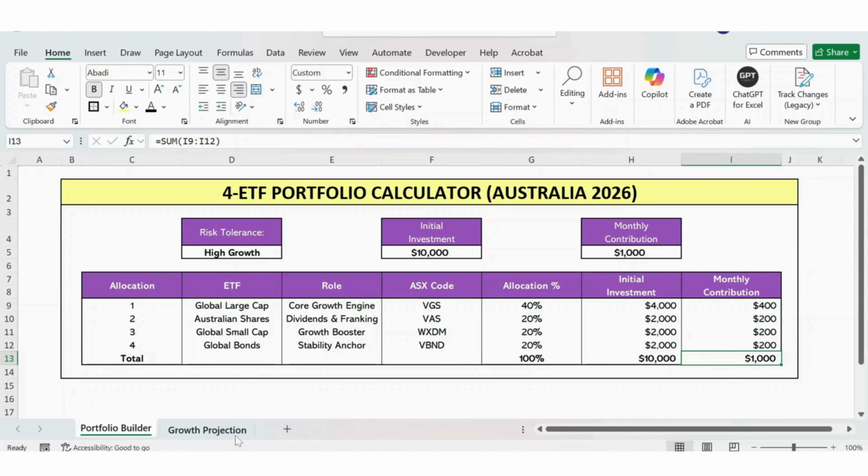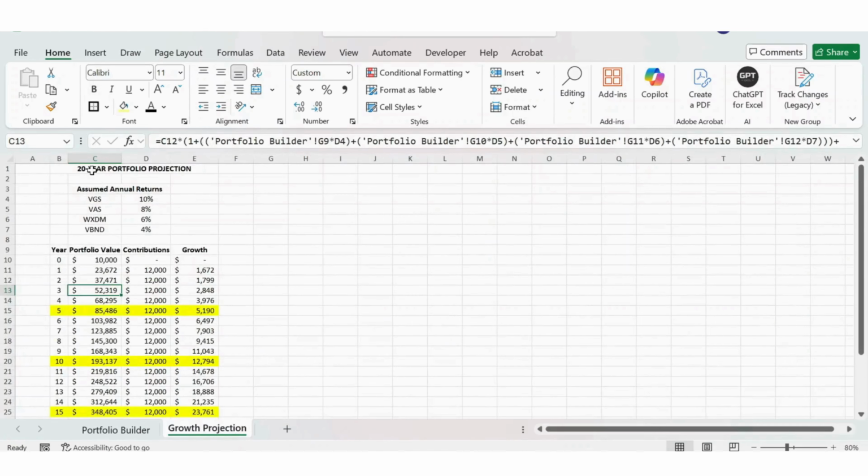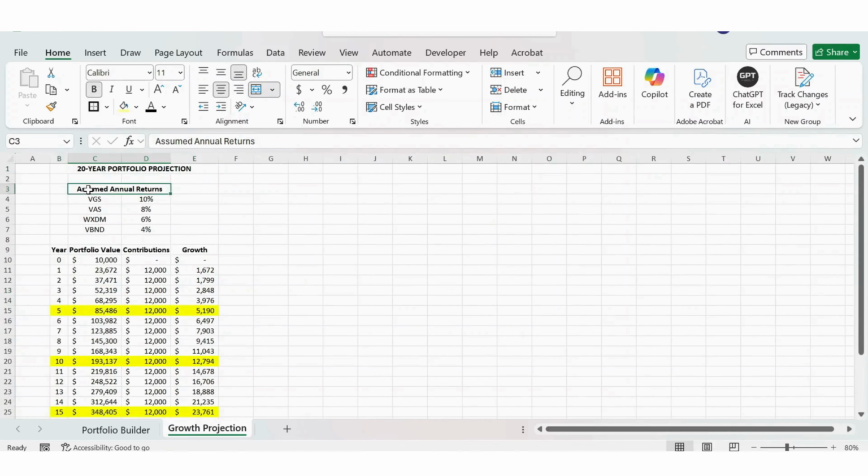Now, let's flip to the growth projection sheet. This is where it gets really exciting. Look at the assumed returns here. These are conservative estimates based on historical averages. But here's the cool part.